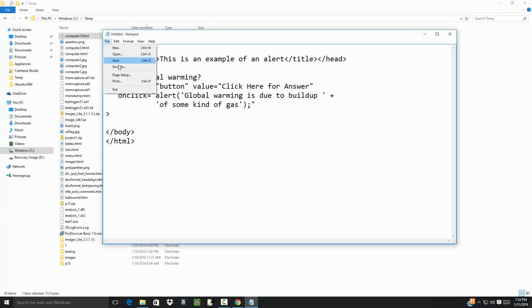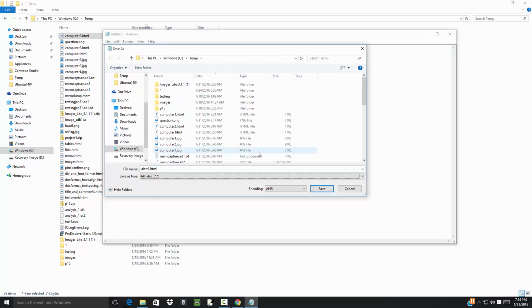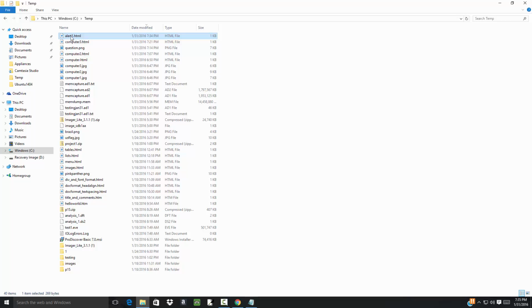So I'm going to click File, Save, and I call this alert1.html, and I'll change this to all files, and then click Save. Okay, so come over here, click alert1, right click on that and say open with Google Chrome. Okay, what is global warming? Click here for the answer. So if I click that, global warming is due to the buildup of some kind of gas.